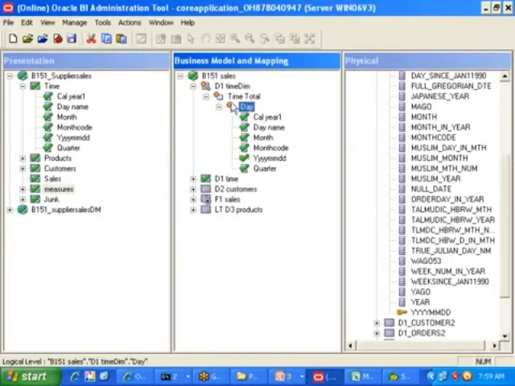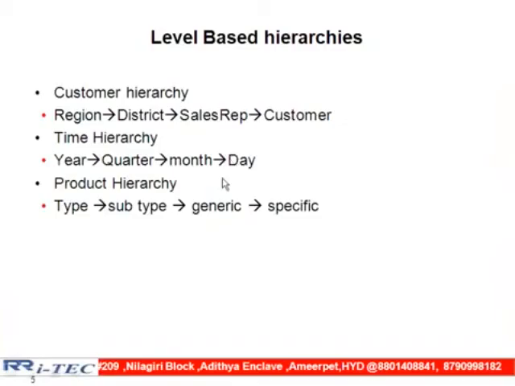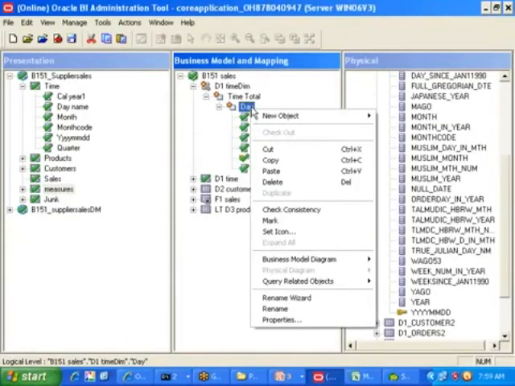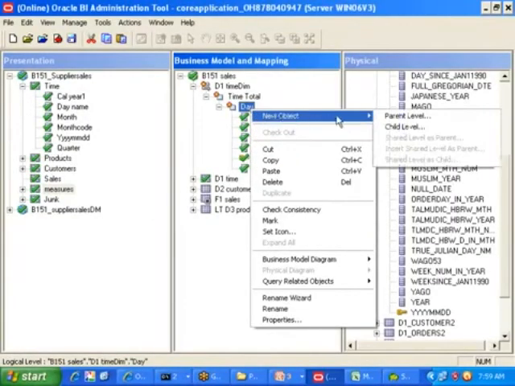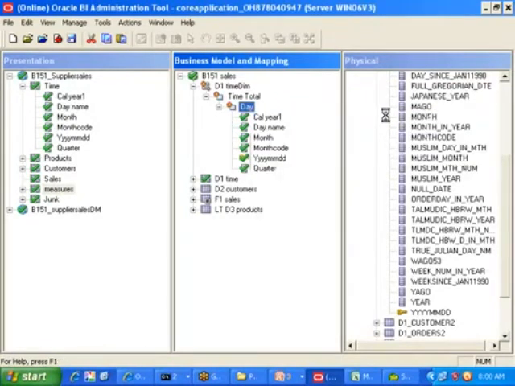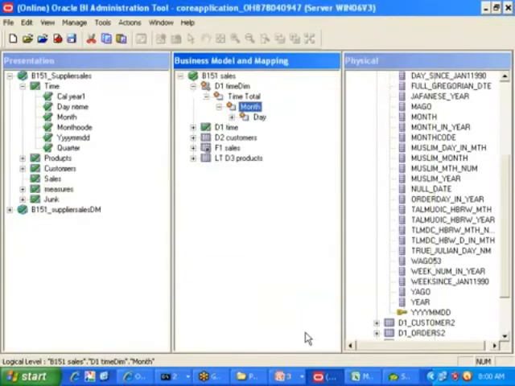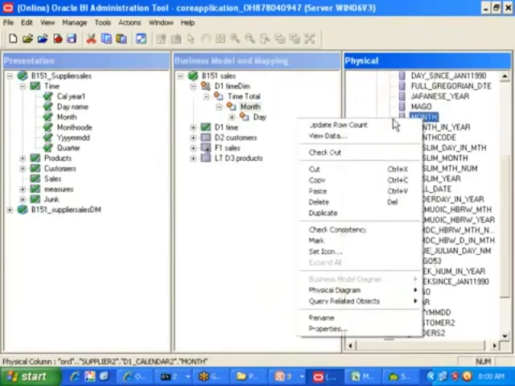Okay. Now, after this day level, what is the level available, sir? Month level. I want to create the month level. Right click on this one. Next. New object. Next. Parent level. And the name of this one is what, sir? Month. Here one option is available that is called number of elements at this level. What is the meaning of this? It is how many different values are available in the month column, sir?